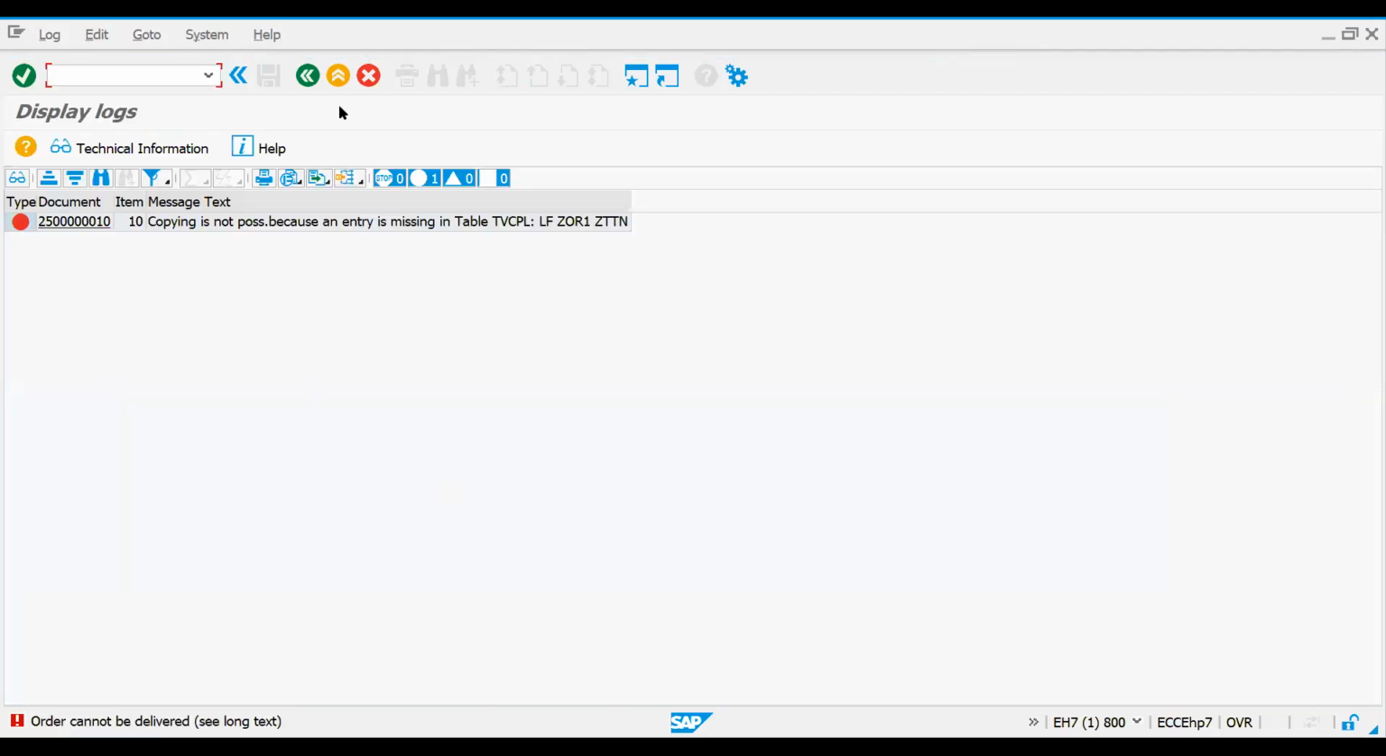Maybe some errors will come because copy control is missing. LFZ for GTT and item category. So I will explain what this copy control is. We have a separate concept. Let me correct this error.